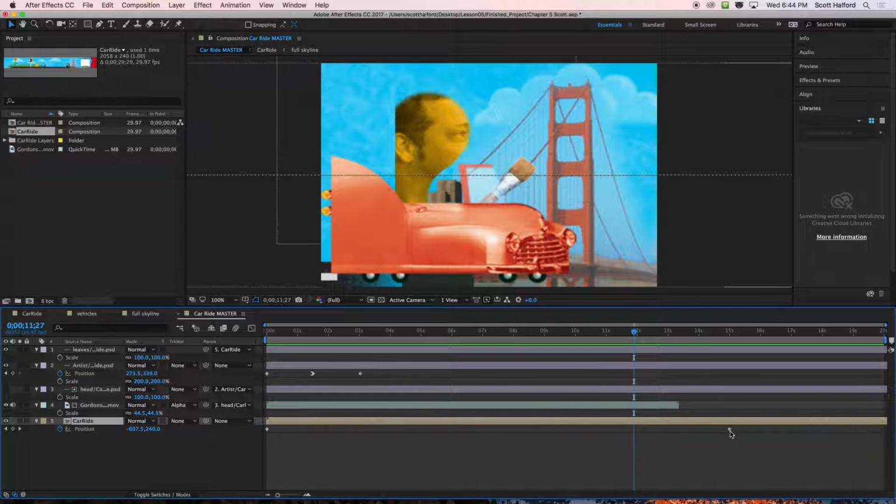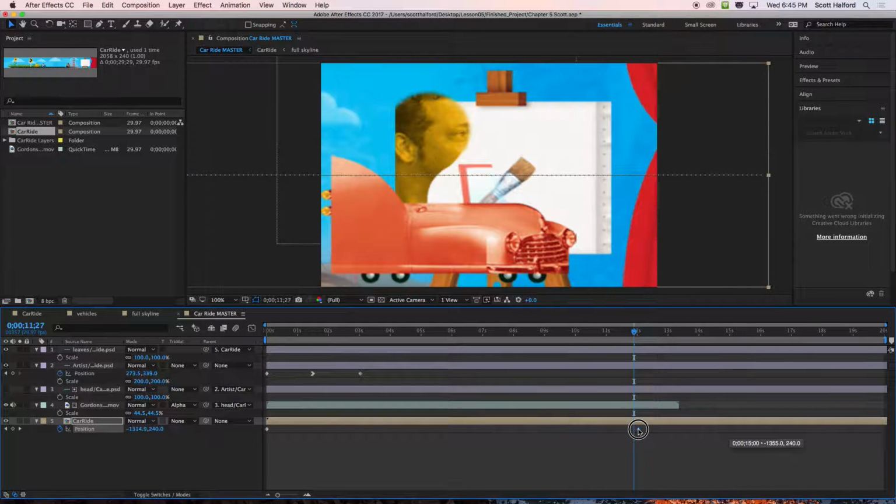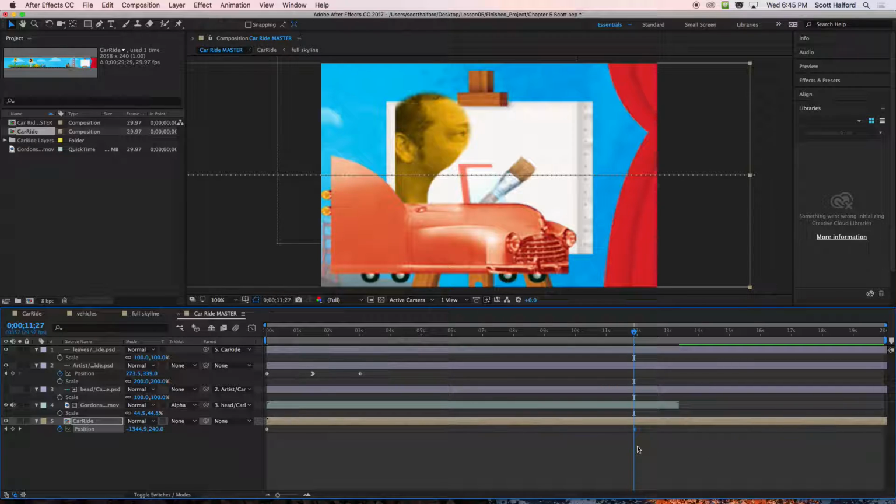Okay, so we know that this diamond right here represents the camera settling on the picture frame, or his easel. So when he's turning his head here, let's just make sure that keyframe is right there. That sped it up. But what else is that going to do to my animation?